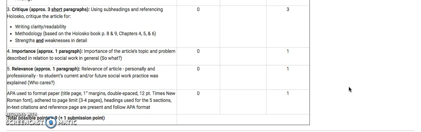And then lastly, that APA format was used. So there's a title page. Again, I don't need an abstract, which you'll find on ProEval will say that you need an abstract, but you don't for this. One-inch margins, double space, 12-point font, Times New Roman.